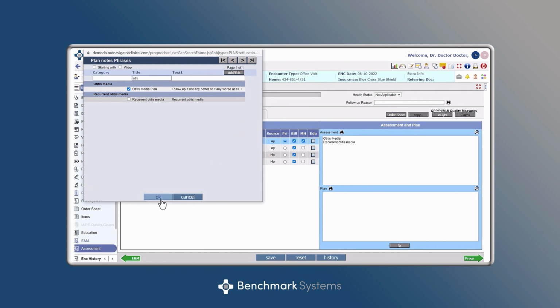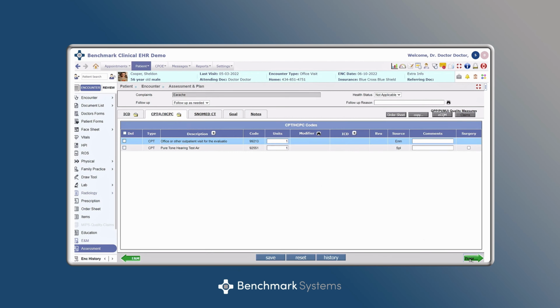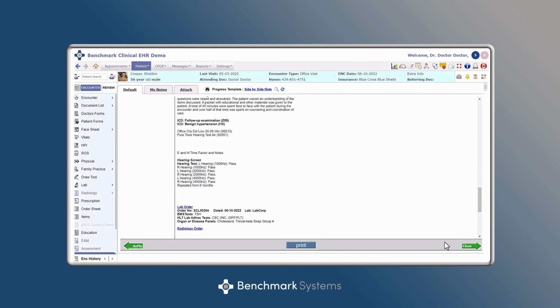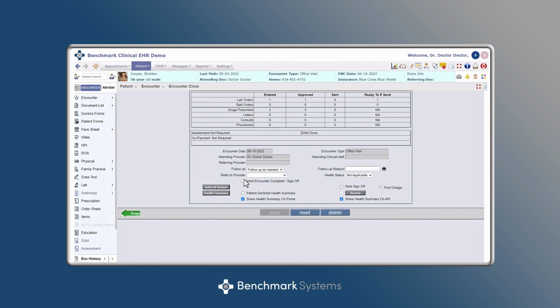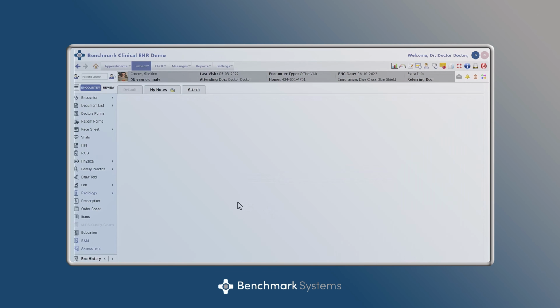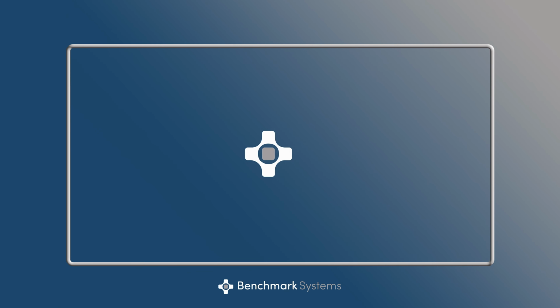The doctor reviews the progress note for completion, moves to end the encounter via the Encounter Close screen, reviews the visit summary, marks the encounter complete, and signs off. Closed encounters can be appended when needed.